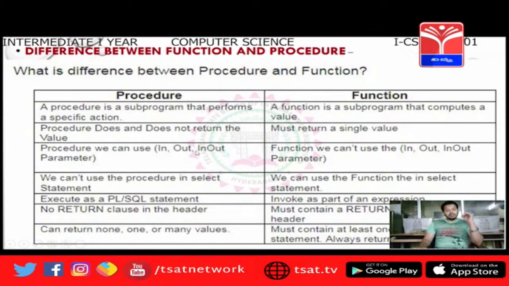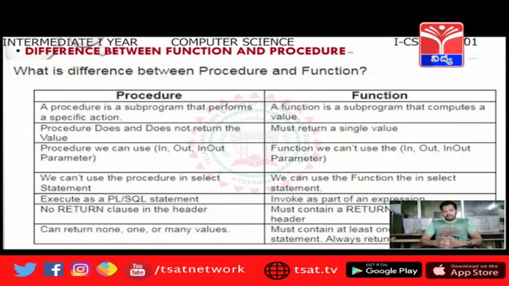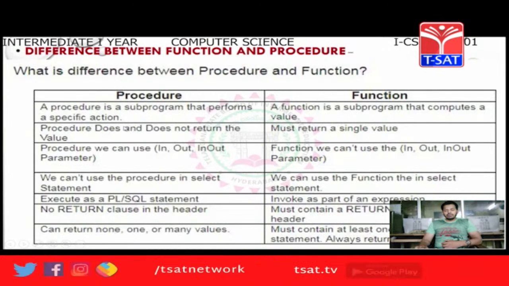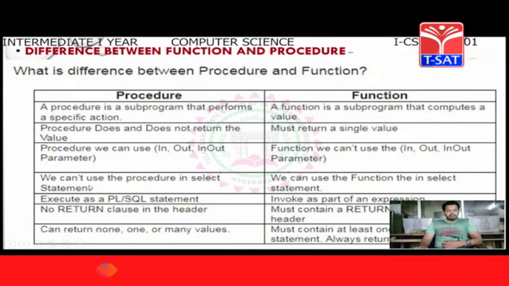A procedure can use in out parameters. We can discuss these in-out parameters later in the coming topics. In a function, we cannot use in out parameters. Here we do not use in out parameters with functions; we can use them only with procedures.